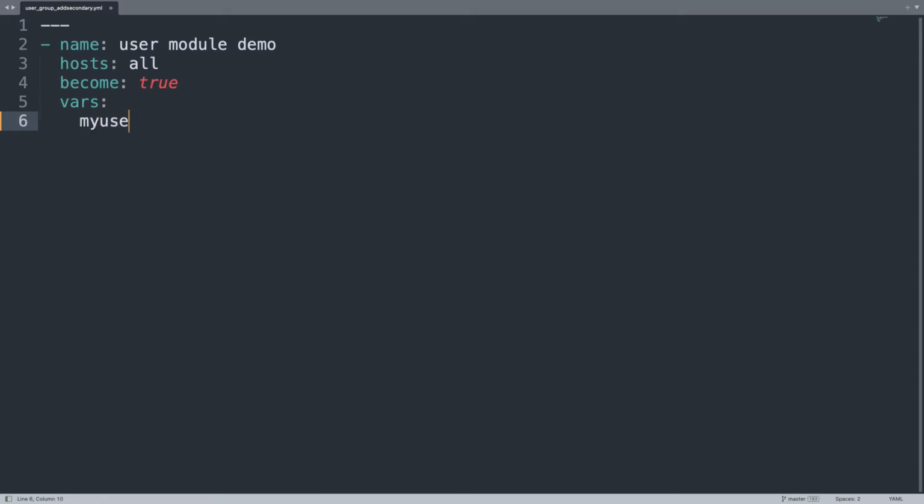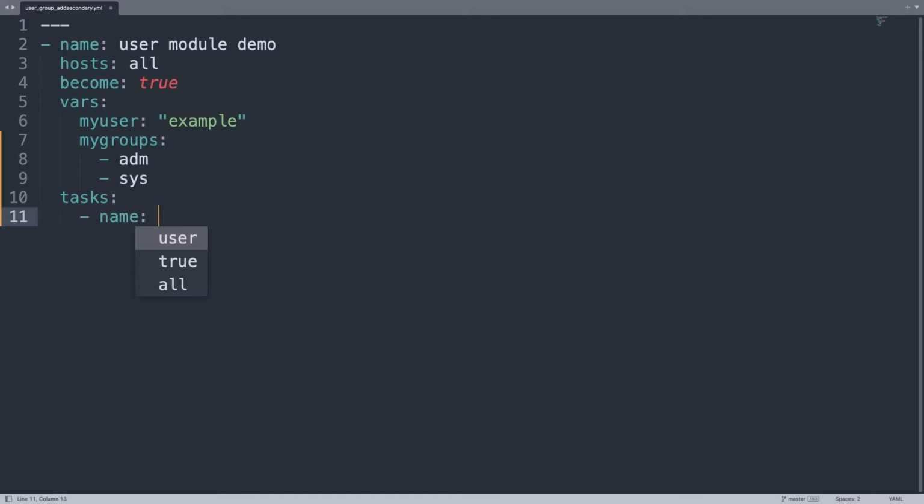Let me also define two variables. First, my user, the one I'm taking action on, so example, and my groups. I would like to specify a list of groups, so let me add adm and sys. adm allows reading the system logs and sys allows adding some software or hardware maintenance.